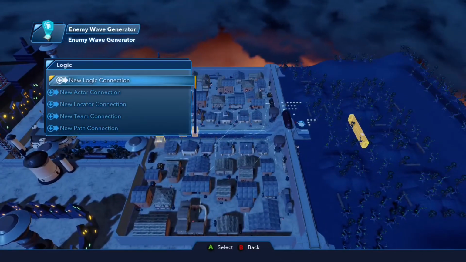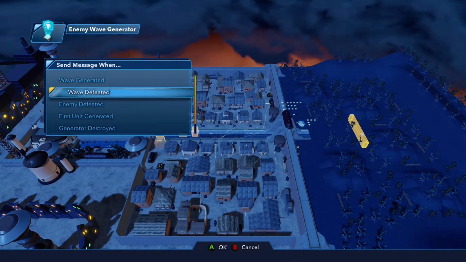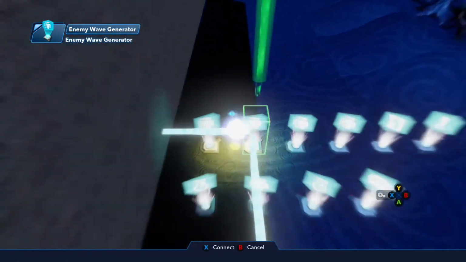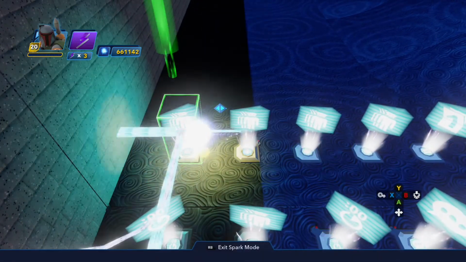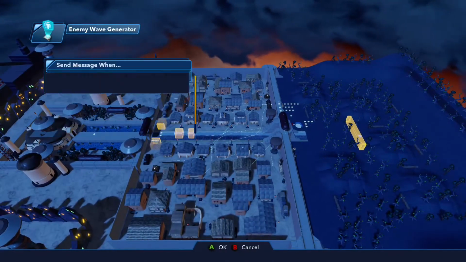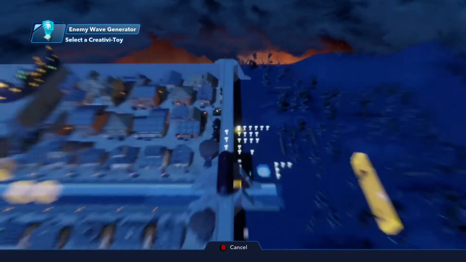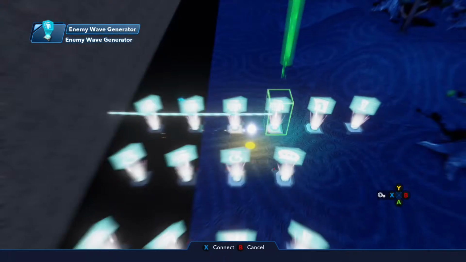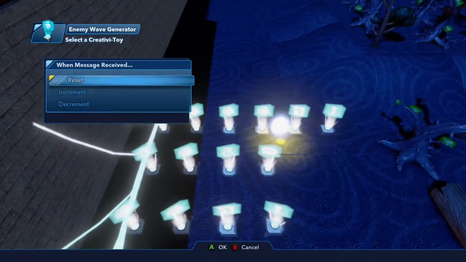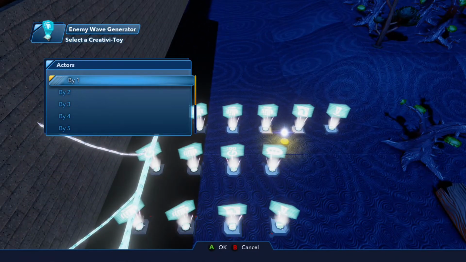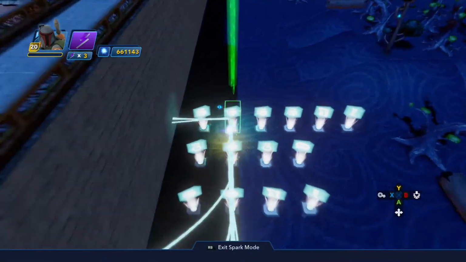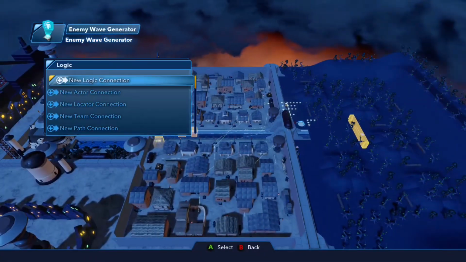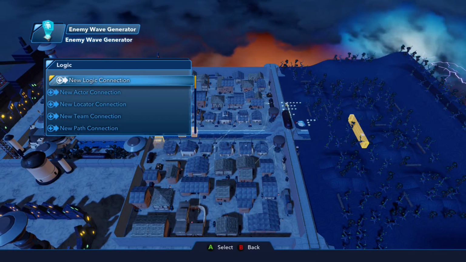So new logic connection. When the wave is defeated, that will generate the second wave of 11. New logic connection. When the wave is defeated, we'll come over to our counter, and we're going to increment that by 1. And once again, that counter was set to 4. Our second enemy wave, new logic connection.